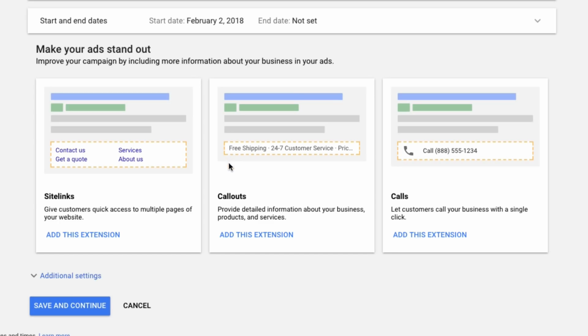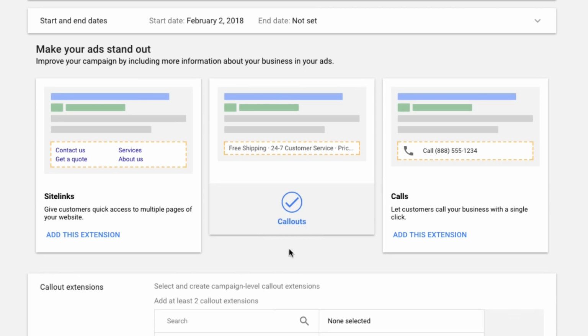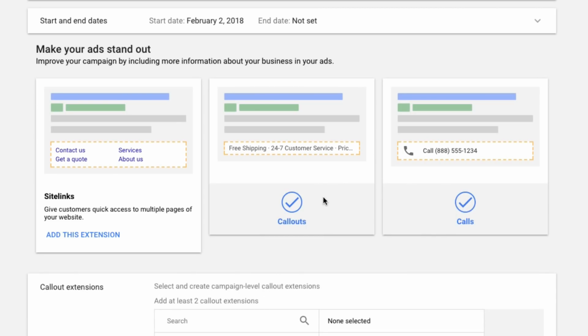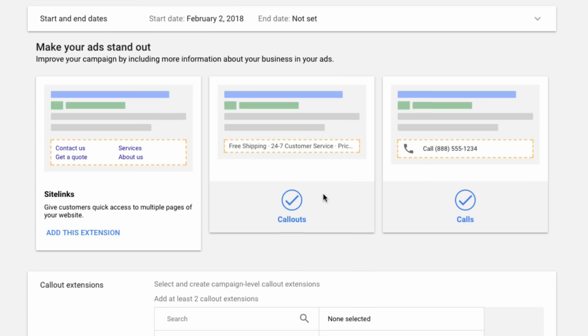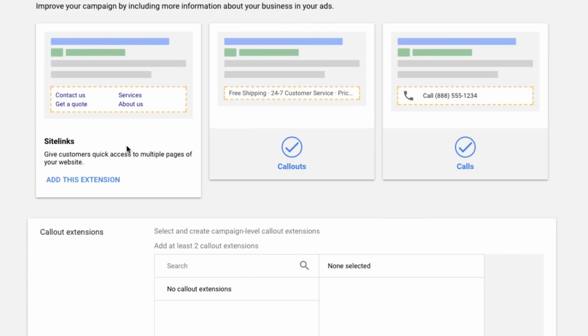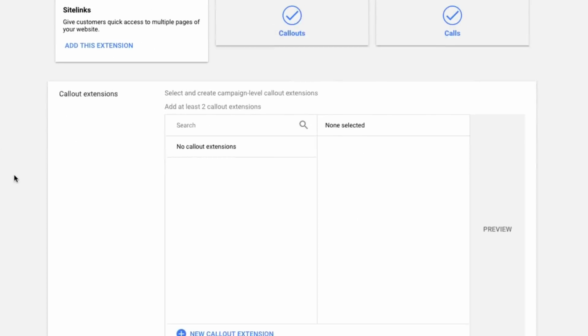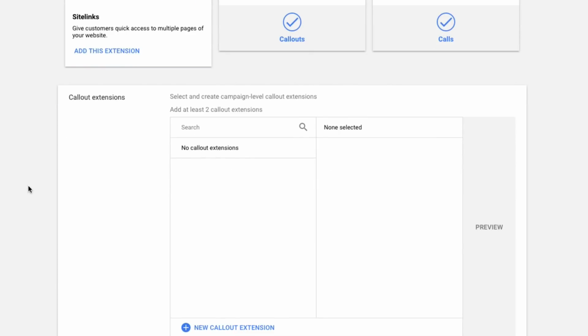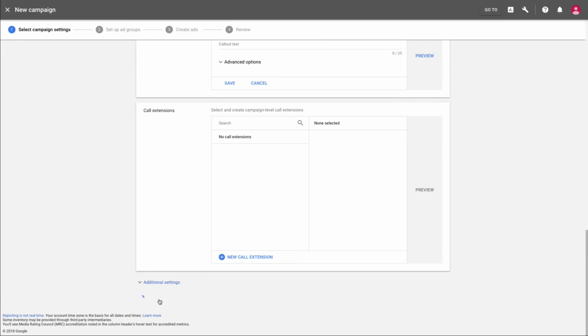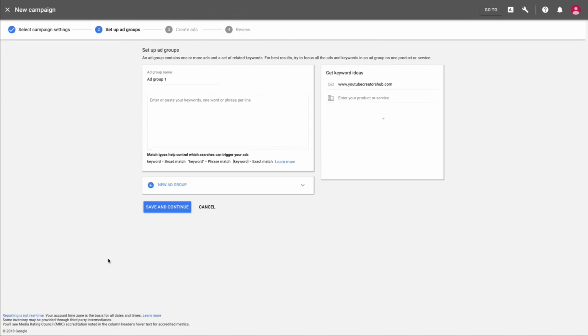Next, you're going to see callouts. Basically, this allows you to add some extra text. And then calls is pretty obvious, allows you to add your phone number. I normally choose the callouts as well as the calls option. It makes a very large ad and it makes it stand out. Site links, you can do that as well. Again, you're going to want to create multiple ads and test them to see what works best for your product or for your service. And then once you're done with all of this, click the blue Save and Continue button at the bottom of the page.